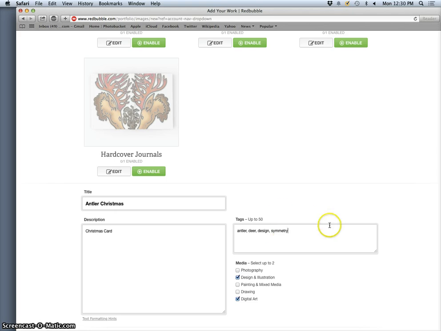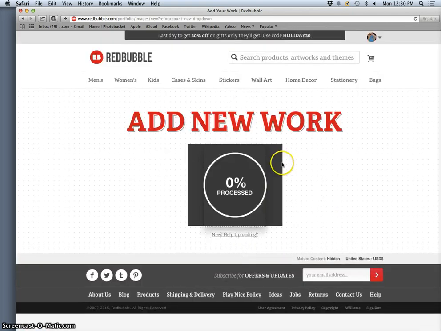Give it some tags, and now I can save the work. Now I have it only set so I can see it, but that also means that I could buy any of these products. And these sites are basically free to join, most of them. I like Society6, I like Redbubble, but Redbubble's the only one that allows you to make stickers and allows you to hide your work from the public.